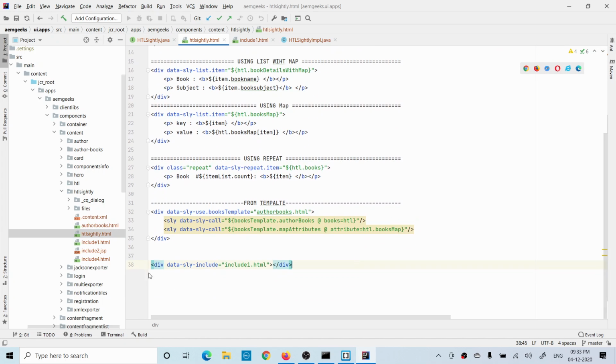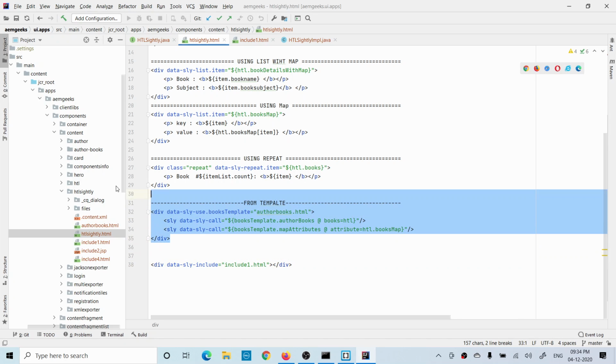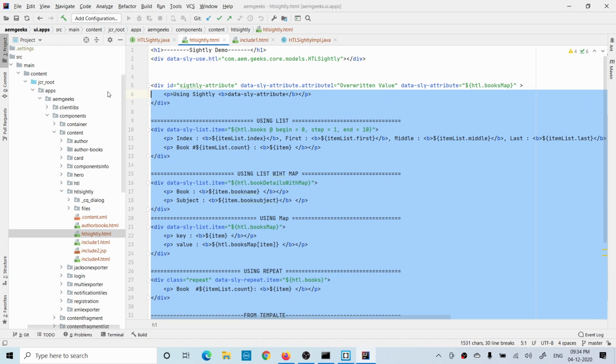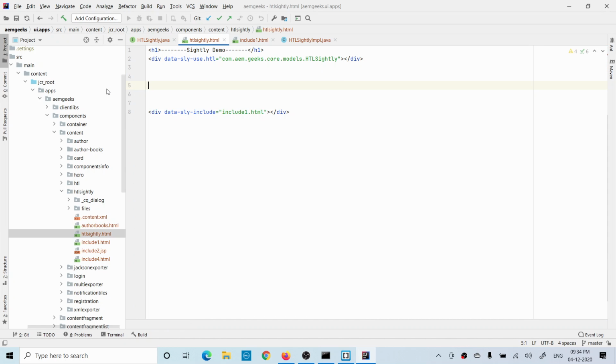Here I'm saying data-sly-include, and then I simply gave the file name, right? Because I'm in the same component and the file is in the same directory, I do not need to give a path. Let me remove this additional code just for simplicity. I will add it later. By this tag we are including this HTML file.